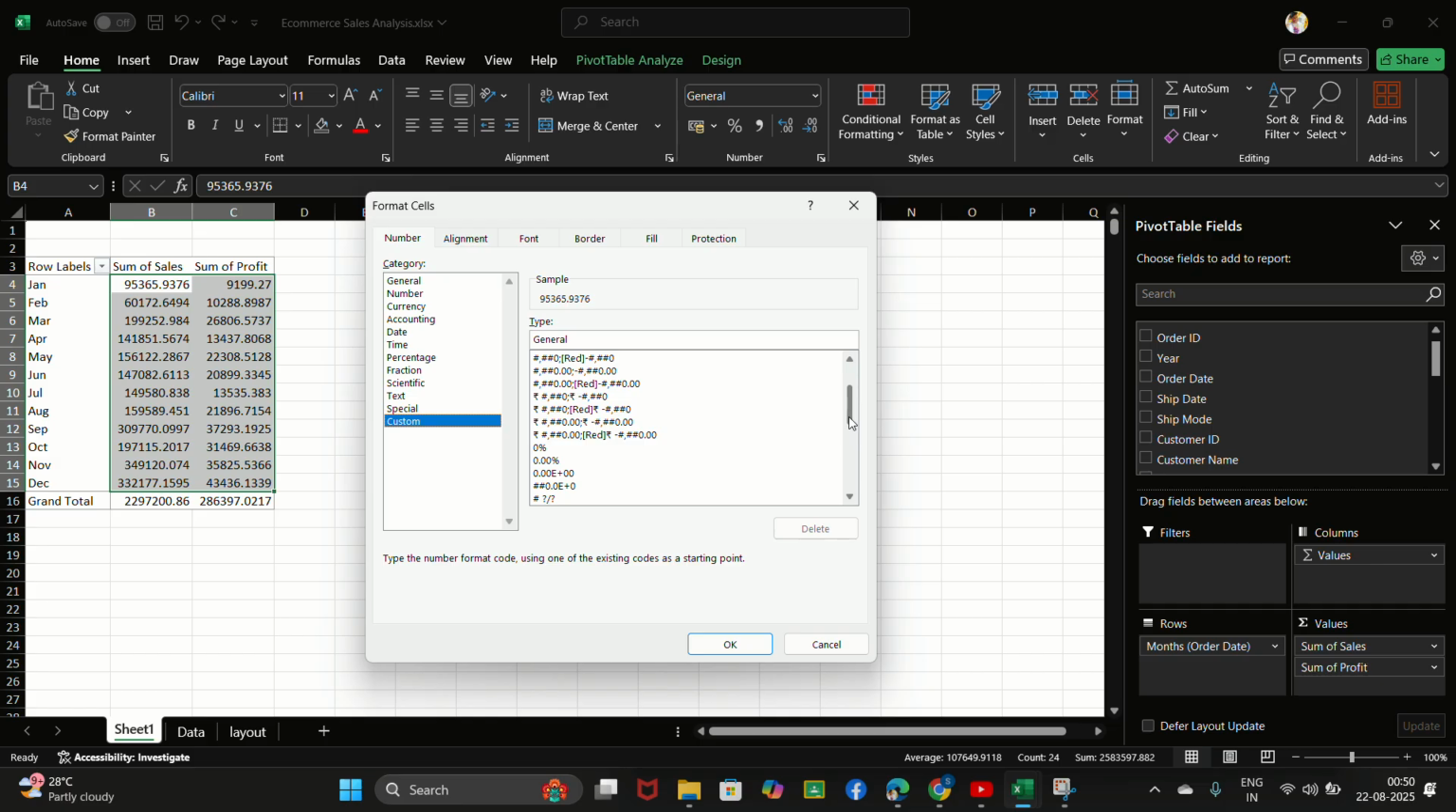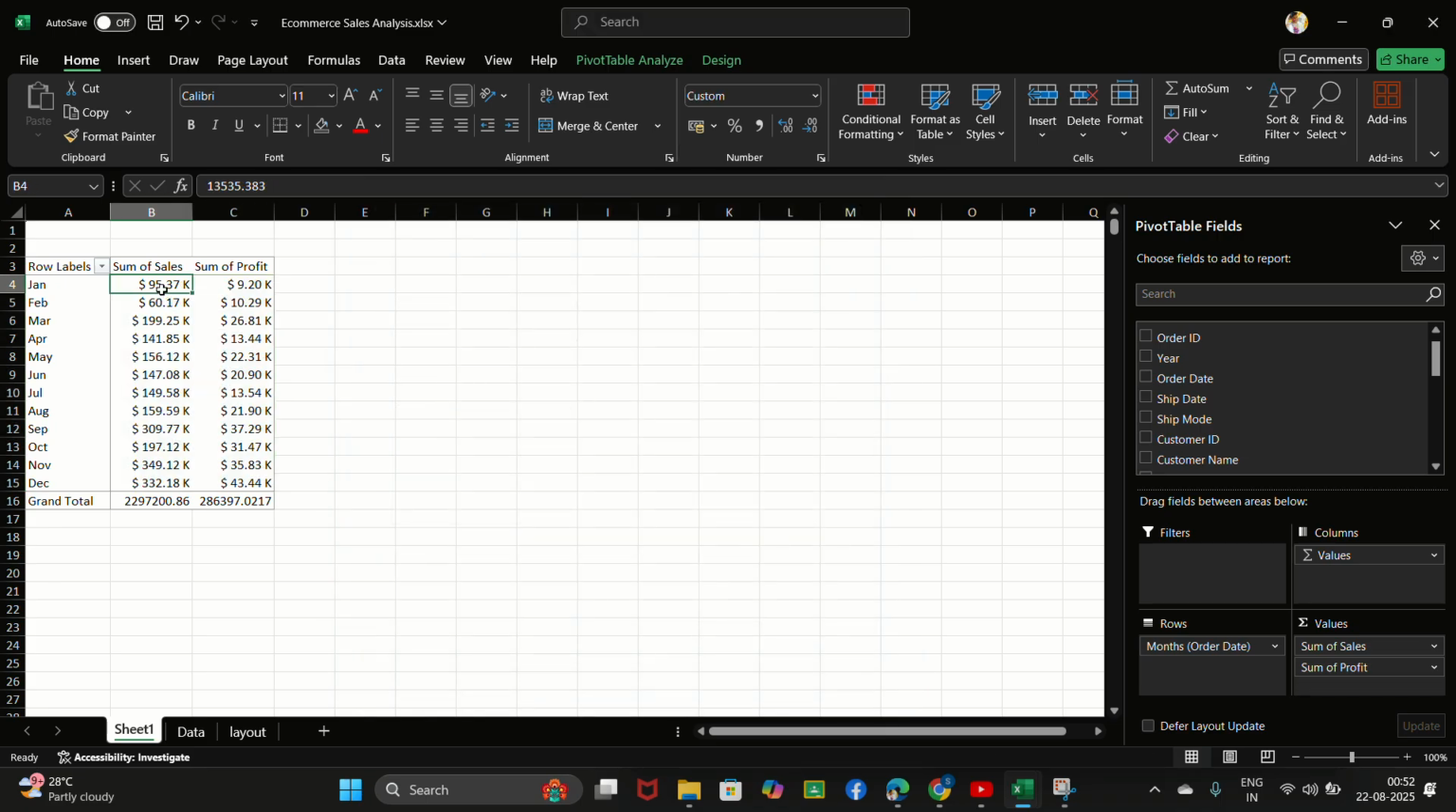So here we type the format we want. We want it in thousands, so dollar 0.00, two decimal places after the point, and these are all converted into thousands.